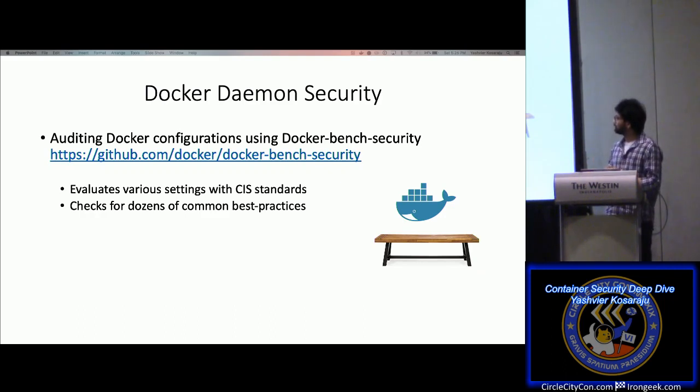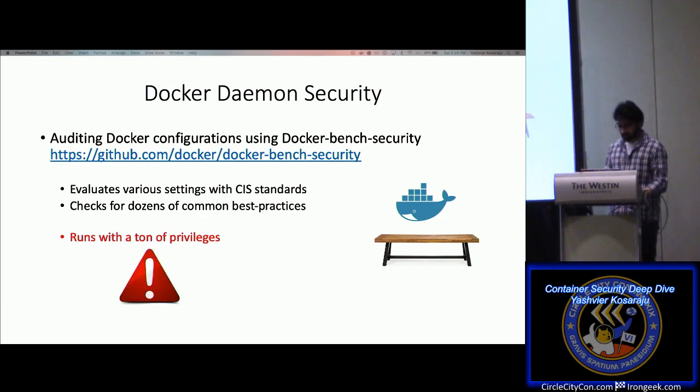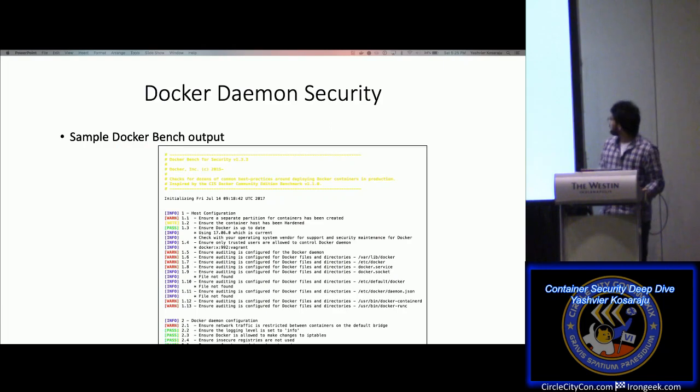There is a tool, Docker Bench Security, that you can use to audit your whole Docker daemon config plus other configurations. It is based on the CIS benchmark and checks against a lot of common best practices. But just a heads up, it runs with a lot of privileges. You have to share the host file system, PID, network namespace, and a bunch of other things for it to actually give you the results.